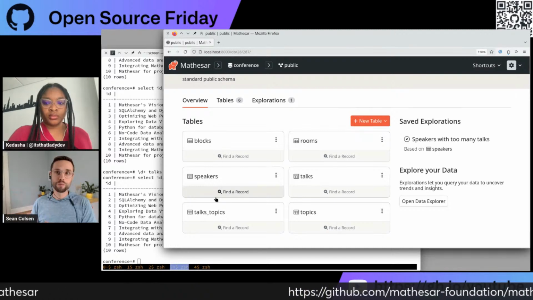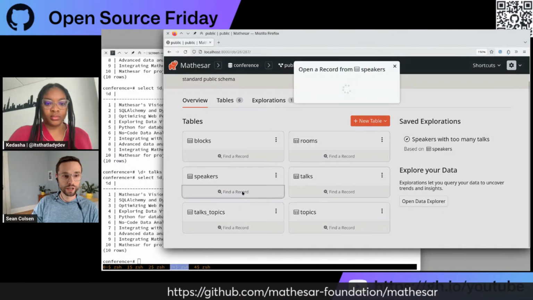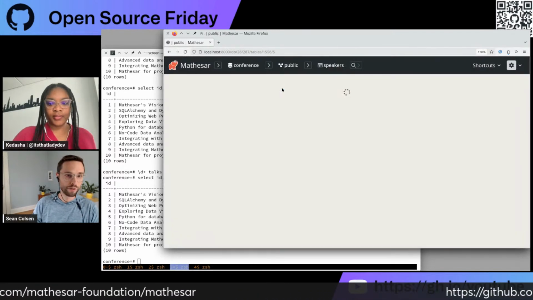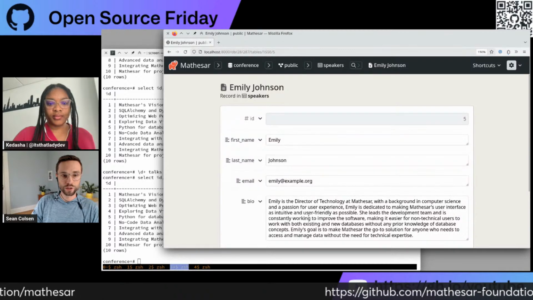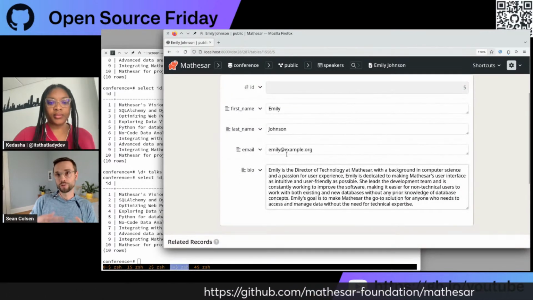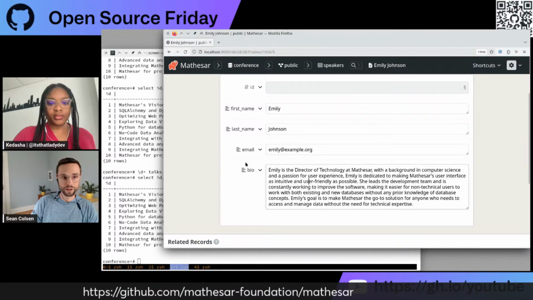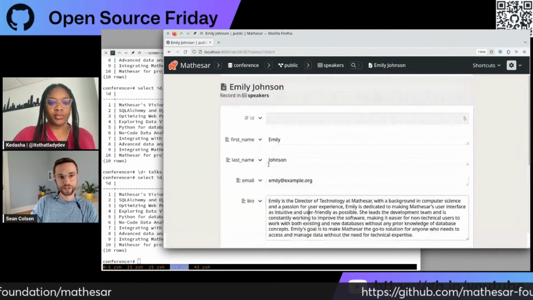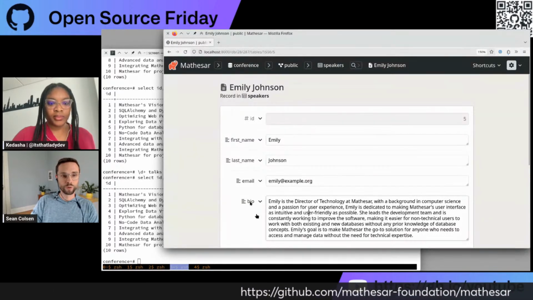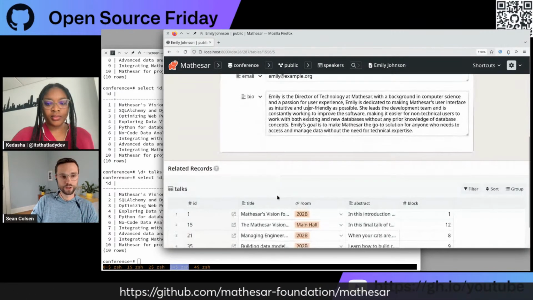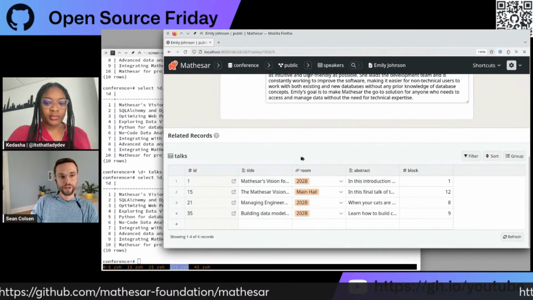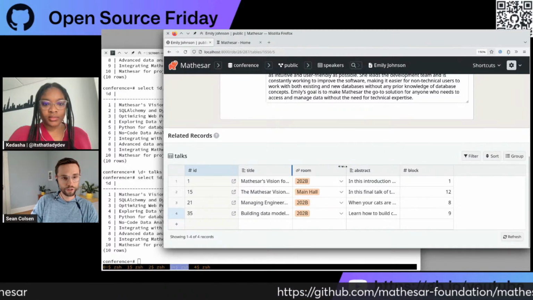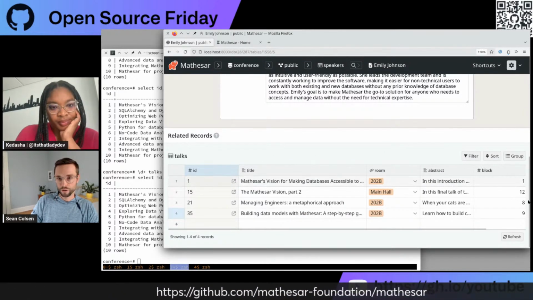Every record in every table has its own page in Mathesar, and so we can actually pull up Emily's record and we can see everything related to her. So Emily only has 1 bio, and in this data model, Emily only has 1 email, but she has multiple talks. And so all of that stuff displays. We call this the record page for this record, with the things you have 1 of up at the top and the things you have many of down here at the bottom. And there's even a record page, say for this talk, building data models by Emily.